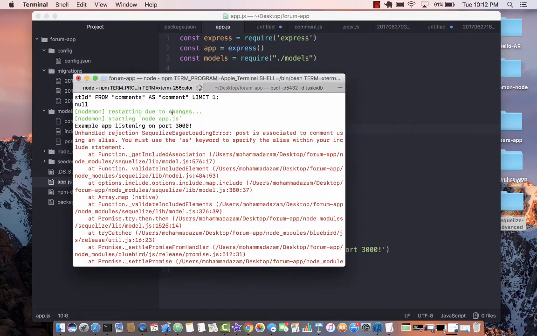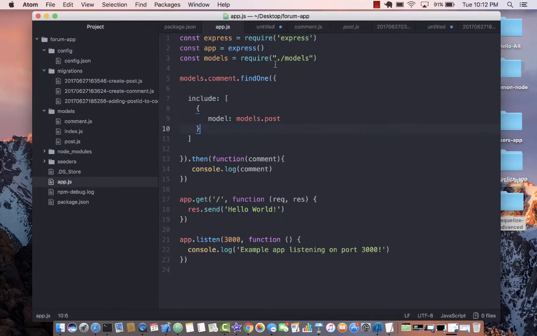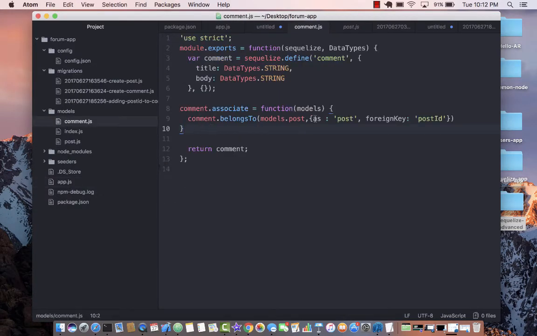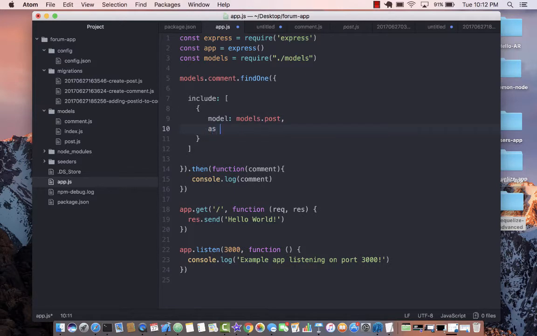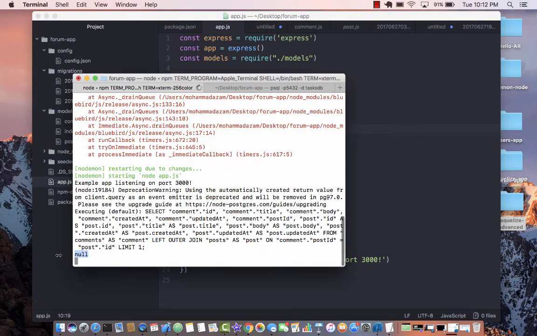It's saying that post is associated to comment using an alias. Remember, we used an alias. You must use the as keyword to specify the alias with your include statement. Remember the alias that we provided over here? As post. We need to provide it also over here when we are fetching. Okay, so I'm going to say as post. Let's save it. And it returns null.